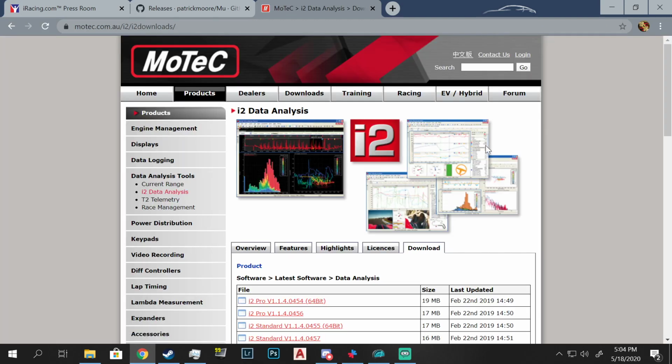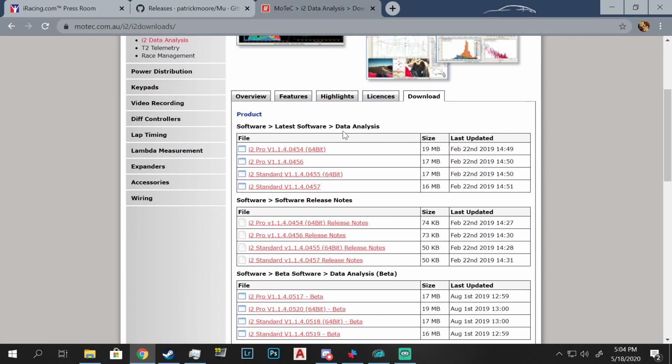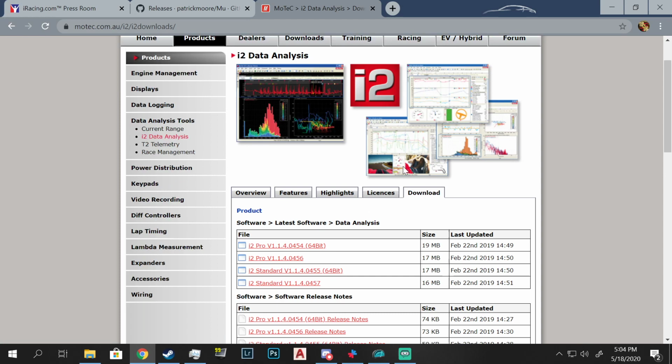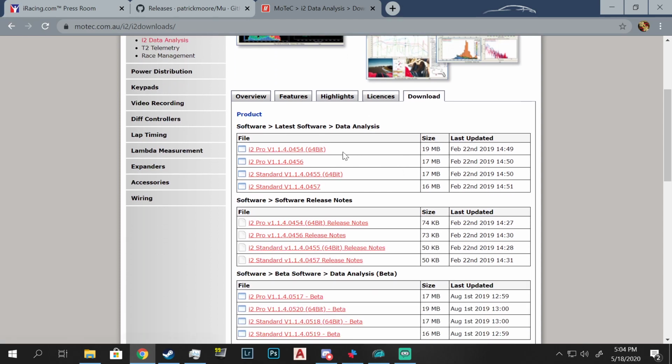You're going to go to that site, and the first thing you're going to want to download is actually the first file available for you, which is the i2 Pro 64-bit if you have a 64-bit operating system. There is, of course, the regular 32-bit if you are running on a 32-bit system. However, since almost all Microsoft-based operating systems are now 64-bit, you should go with the 64-bit version.